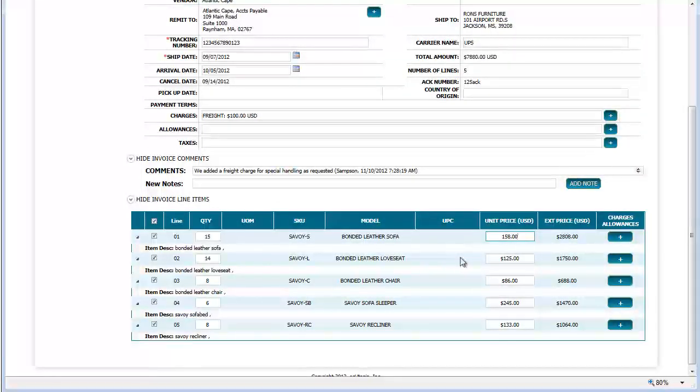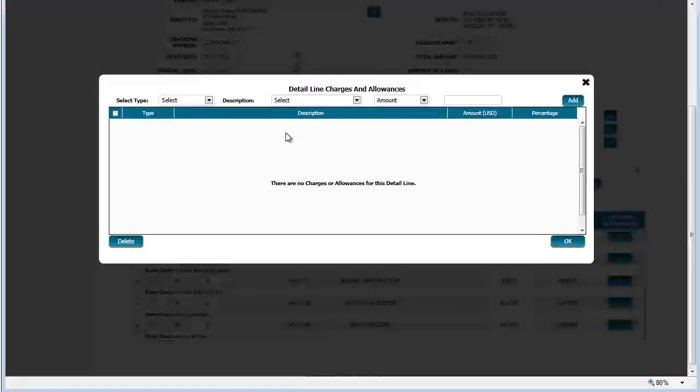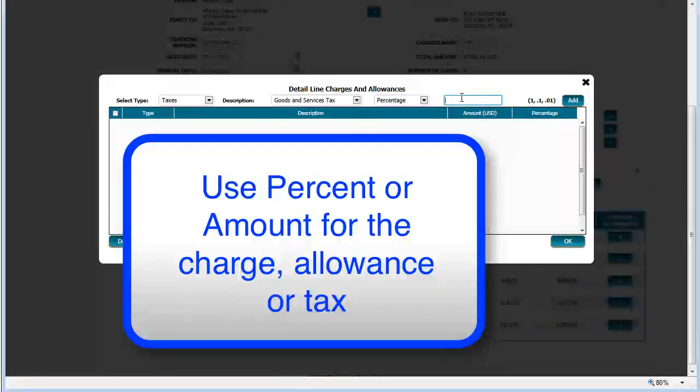And if we'd like, we can also do charges and allowances at the line level. And again, charges and allowances are set up by the buyer. So in our particular case, the buyer has set up charges, allowances, and taxes. We're going to take a charge here. Actually, we'll make it a tax. It's a goods and service tax. It's going to be a percentage or an amount. This is a percentage, and the percent will be 4%. Add.